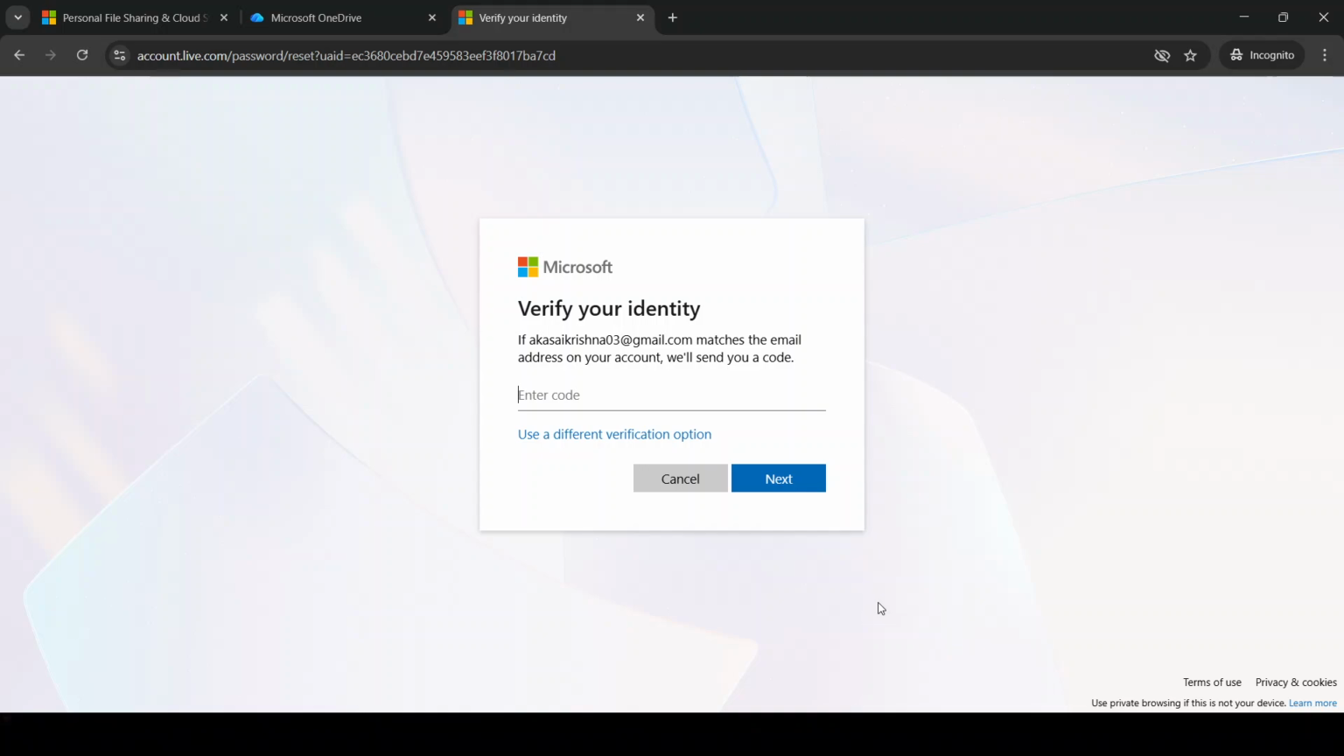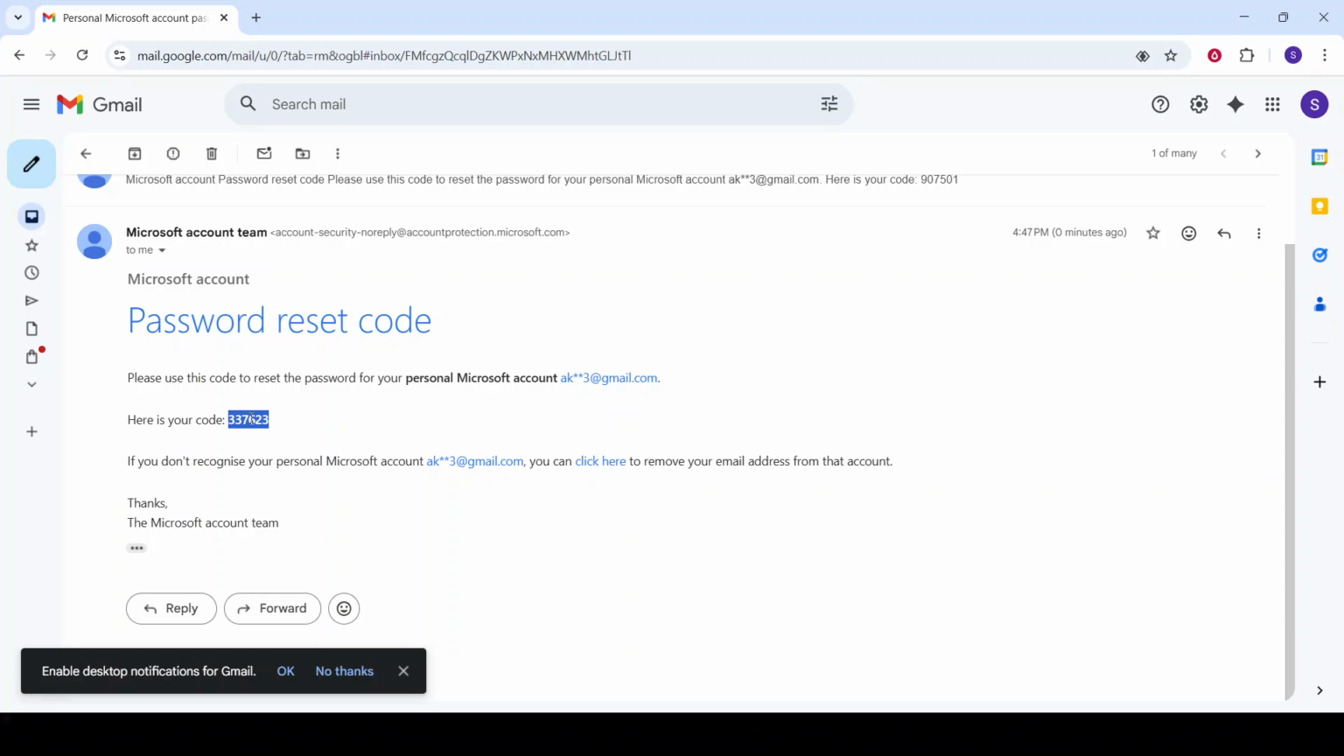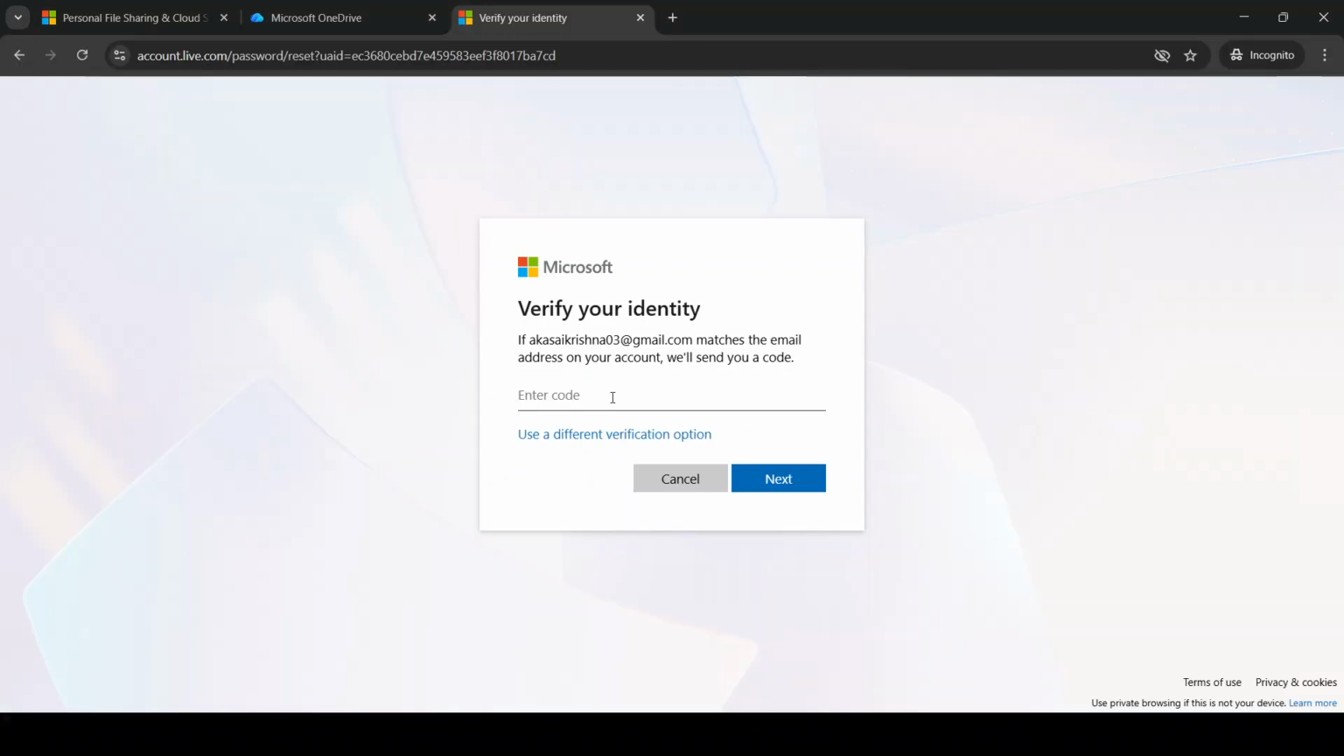At this point, Microsoft will require you to verify your identity to ensure that it's really you trying to access the account. This step is crucial for your security. You should receive a verification code at your email address or to a phone number linked with your Microsoft account. Check your email or messages for this code.